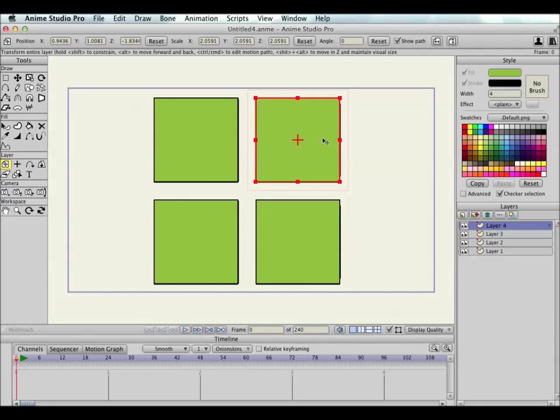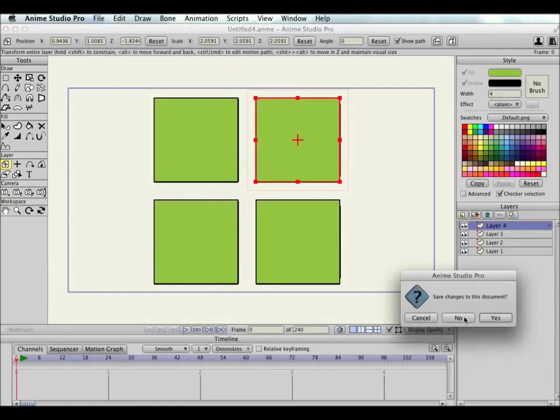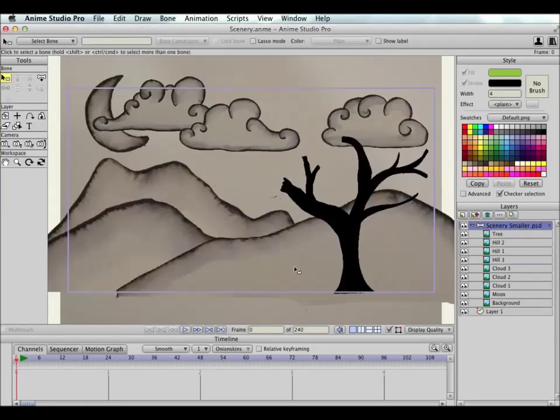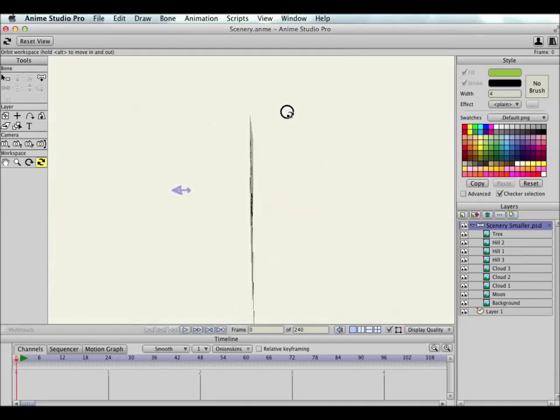So why do you want this to happen? Let's open up a more practical example of the purpose of this feature. Here's some scenery made up of a bunch of image layers, and if I rotate to look at it from an angle, you can see that it's flat. The images all have the same Z depth.